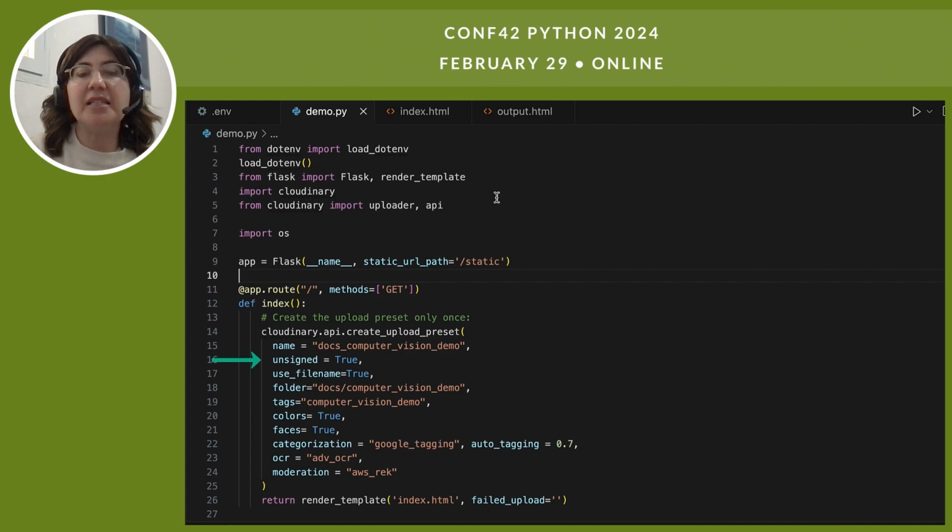I'm going to make it an unsigned preset. This enables me to upload all of the images from the client side without any signatures and without having to use my API key and secret. Use filename equals true. That means that whatever the image name is that I upload, that's also going to be its public ID name within Cloudinary. And I'm specifying the folder that it's going to be uploaded to within the UI, and I'm giving it a certain tag so that I know that each image that's uploaded with this preset has come from this computer vision demo.